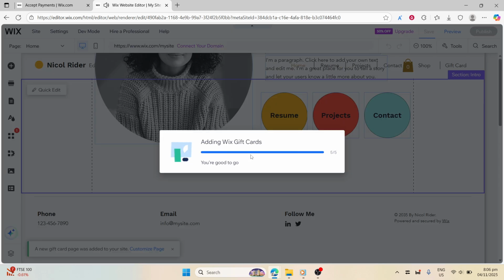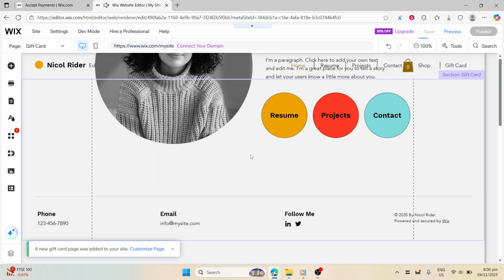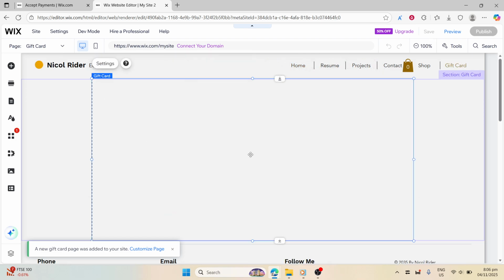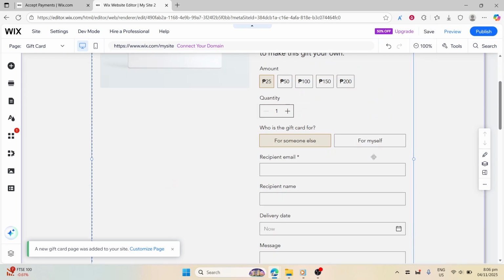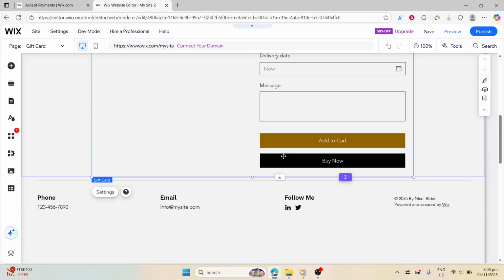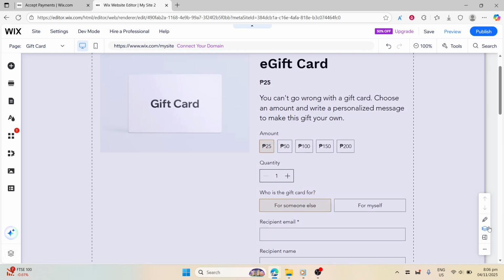Next, return to your site's dashboard. With the app now installed, locate the section labeled Catalog and click on Gift Cards. In this section, you will see the option to add gift card to site. Selecting this will automatically insert a gift card element into your Wix site, opening the Wix editor again for further customization. It's here in the Wix editor that you can work on the appearance and settings of your gift cards.